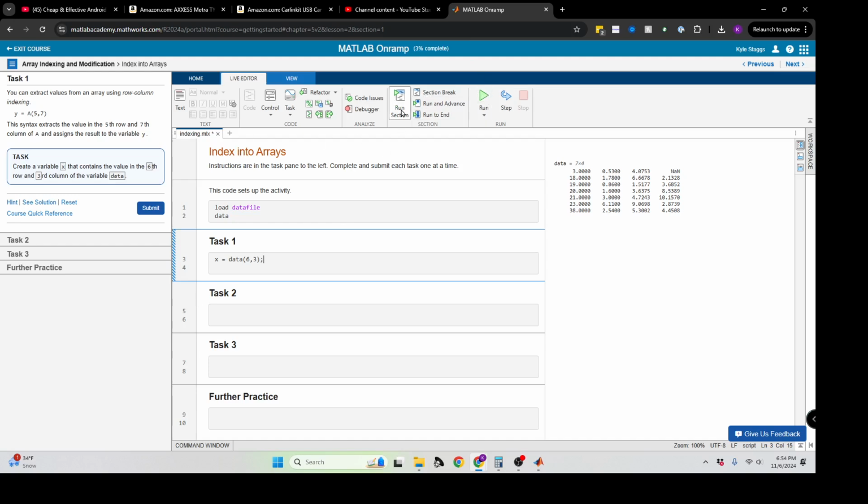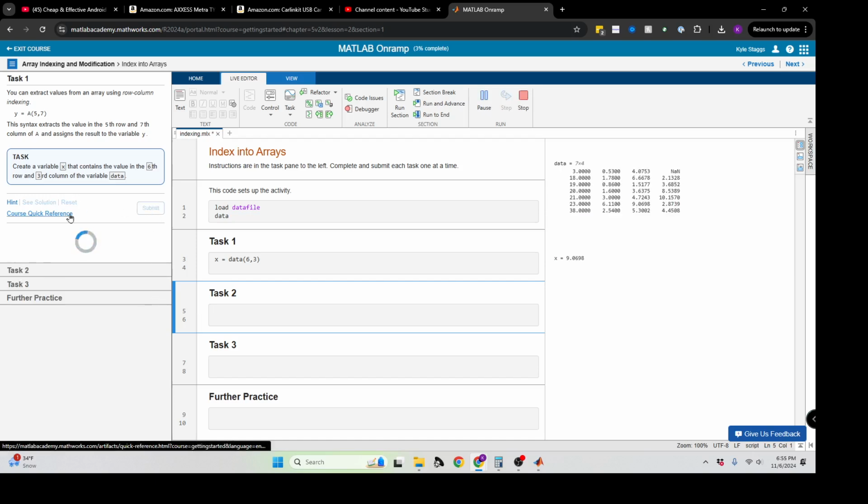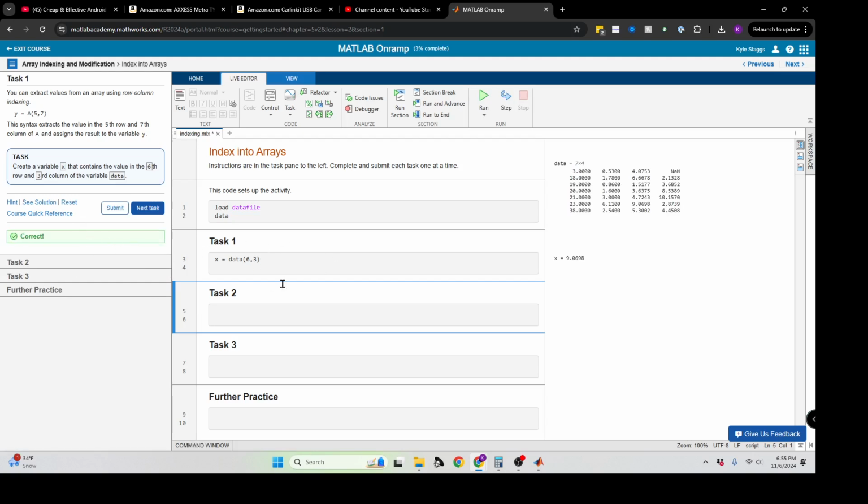So you can also say just run a section, since we already ran the first part, and nothing happens. And you can run the whole thing, and it outputs here, and nothing happens, because this is suppressed. So we unsuppress this output, and it'll give us what x is. X, in the 6th row, 3rd column, is 9.0698. Great, excellent. So we're done with task 1, and then it can grade along the way and do some cool stuff.